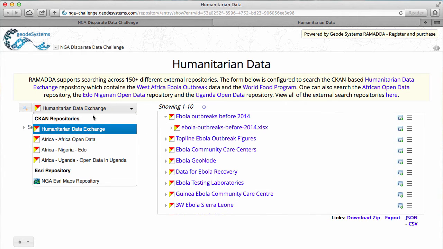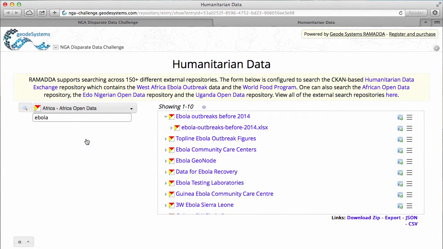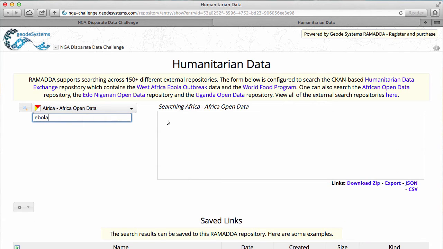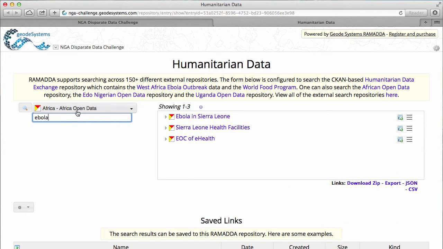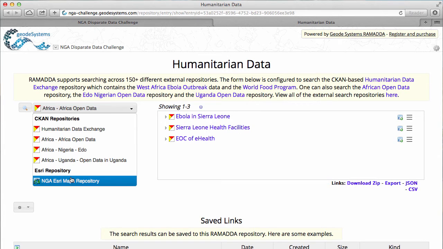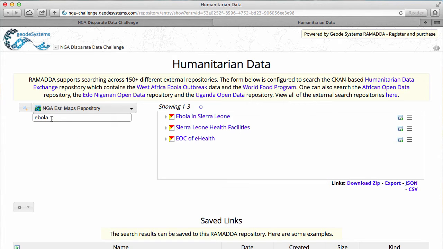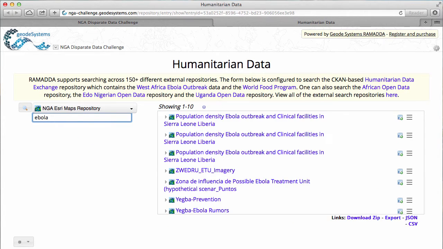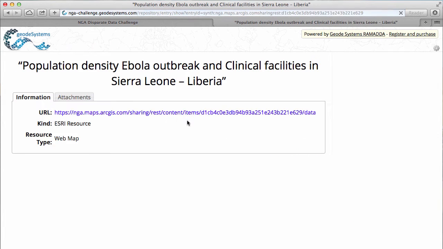And it doesn't stop there. We can also search the African Open Data repository for Ebola. And we can search the Esri map repository provided by NGA, also for Ebola information. Again, it's a unified interface across numerous external repositories, all in RAMADDA.